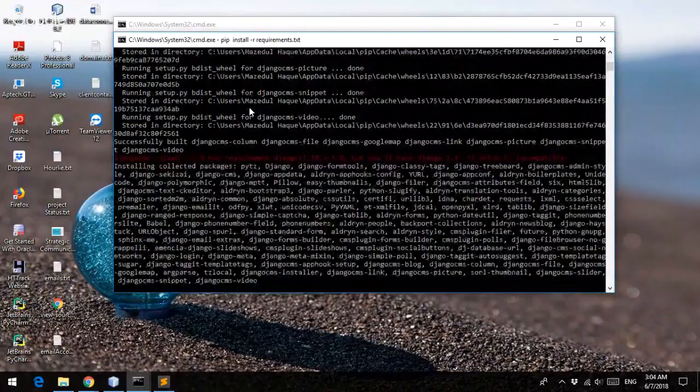So you can see installed collected packages, all the package names, and then we are going to run the server.